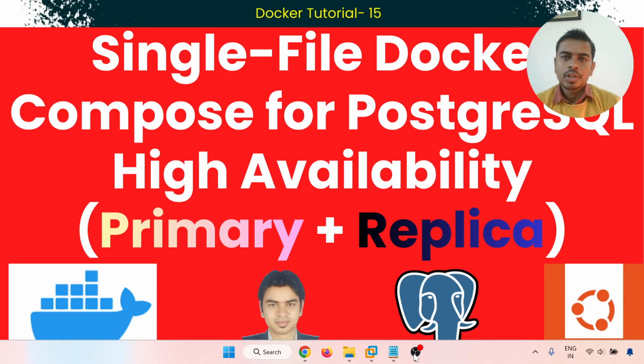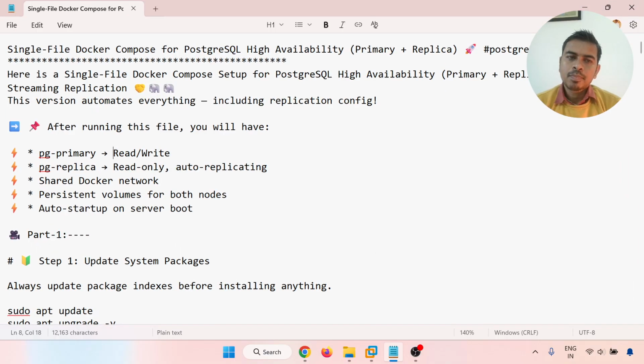In this video, we are going to learn how to create a single file Docker Compose file for the PostgreSQL high availability (HA) configuration. One container is the primary, another container is the replica, and we'll access this one. So we'll go through the step-by-step process for that.